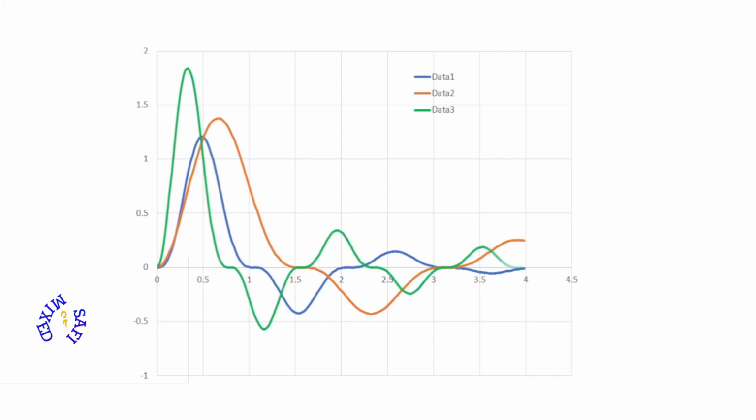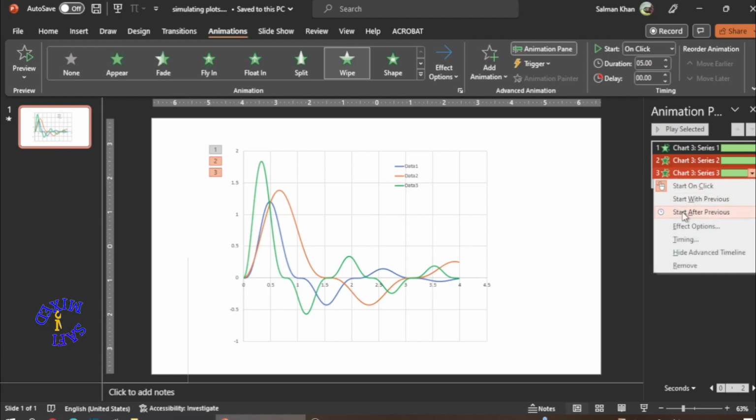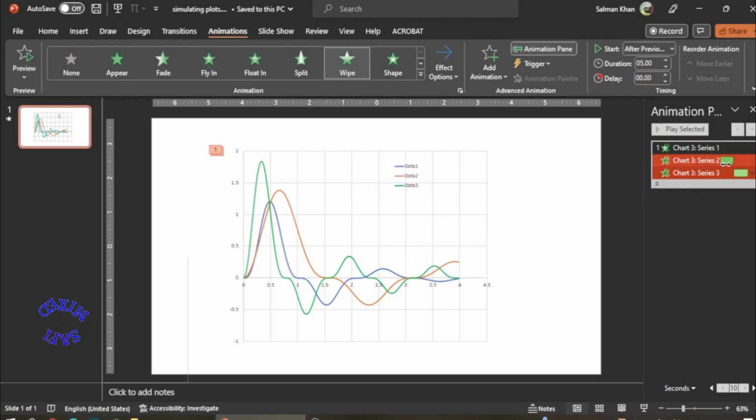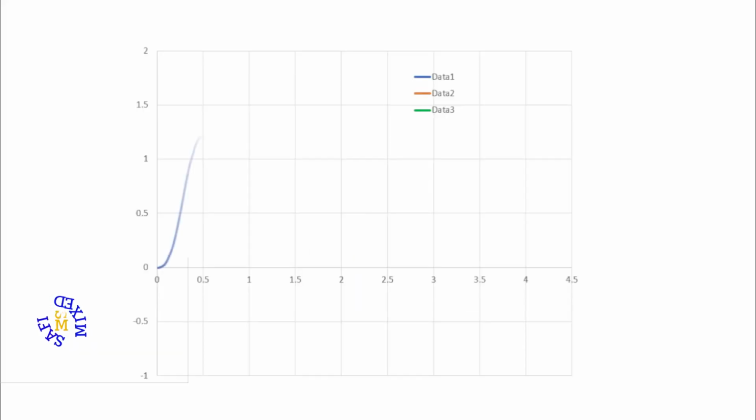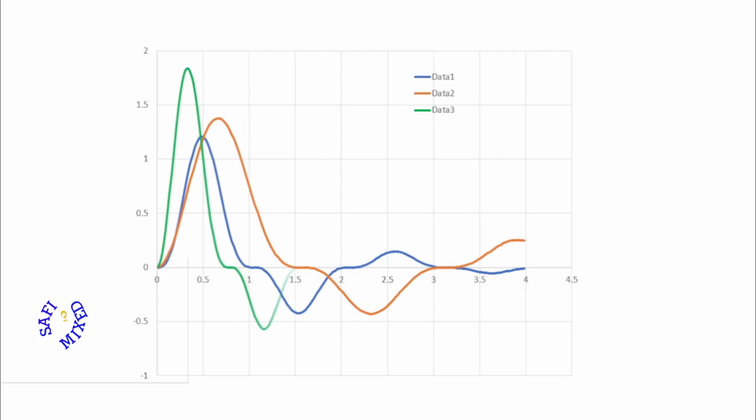I can change this behavior to auto by coming back over here, select the rest two, and then clicking on the drop down menu and click on start after previous. If I click this, you see now the animation bar in this area has moved to the right for these two charts. And if I go to slideshow now again and I click once, the plot should appear automatically. So they appear one by one.